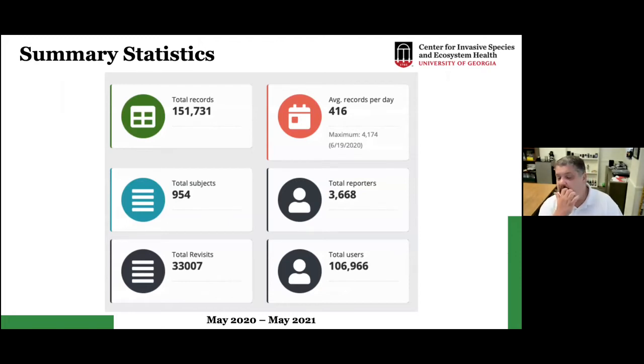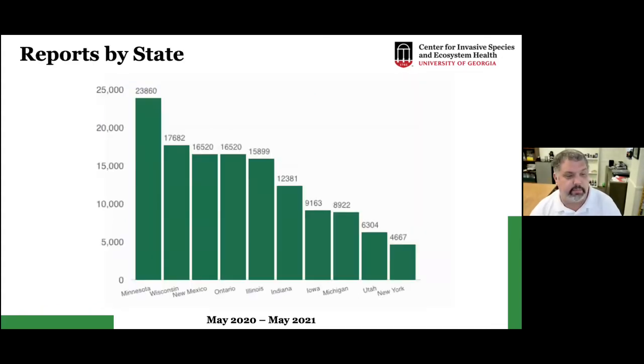In the past year, there were about 150,000 records that came in through EddMapS, covering 954 different species. And that was made up by about 3,600 different reporters. One thing that's on this that's important, and you'll understand more later, is revisits. There were about 33,000 revisits that were done last year. And that's one of the big features of EddMapS Pro, is that ability to do those revisits.